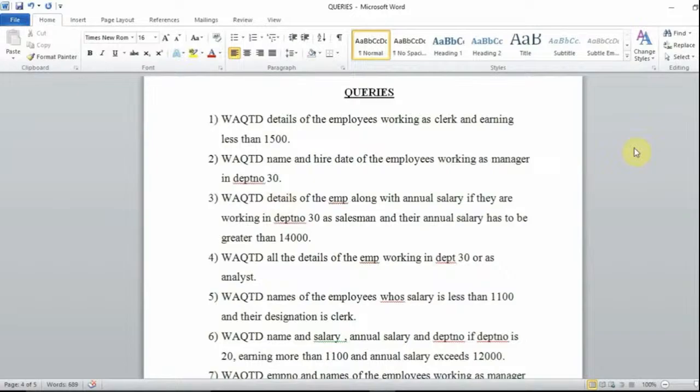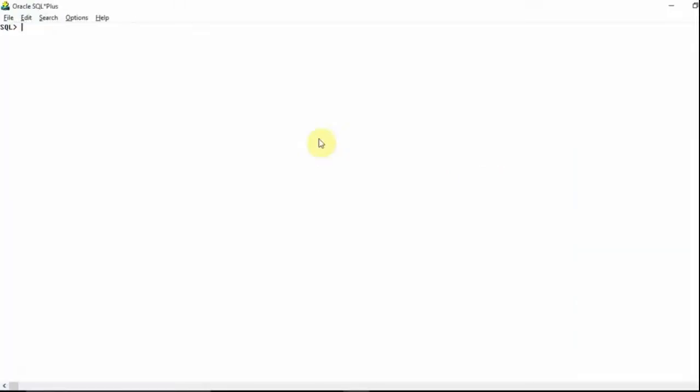So the first question is, guys, write a query to display details of the employees working as clerk and earning less than 1500. I want to display details. Details means all the details, so I have to use star here. Details of employees working as clerk and earning less than 1500. So their job should be clerk and their salary should be less than 1500. So how can I write this one?